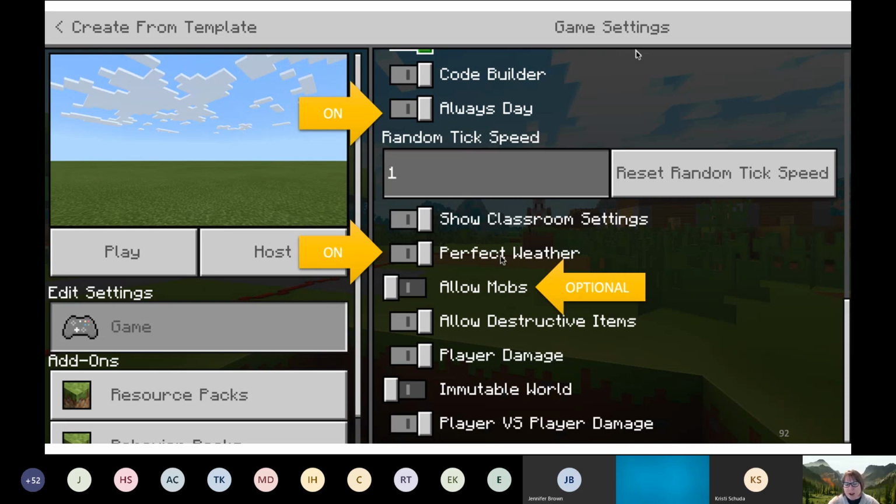A mob in Minecraft is anything that moves. So if you turn this on to allow mobs, you'll see little chickens and cows and sheep running around your world, right? Those are mobs. You don't get angry mobs unless you are working in a non-peaceful mode, which I'll talk about later as well. So that's completely up to you. If you want to allow mobs on, you can. I usually turn it off.